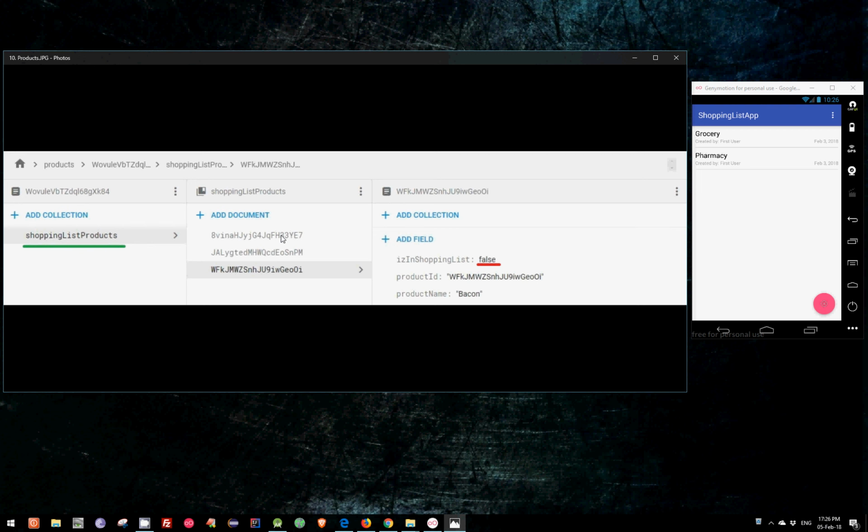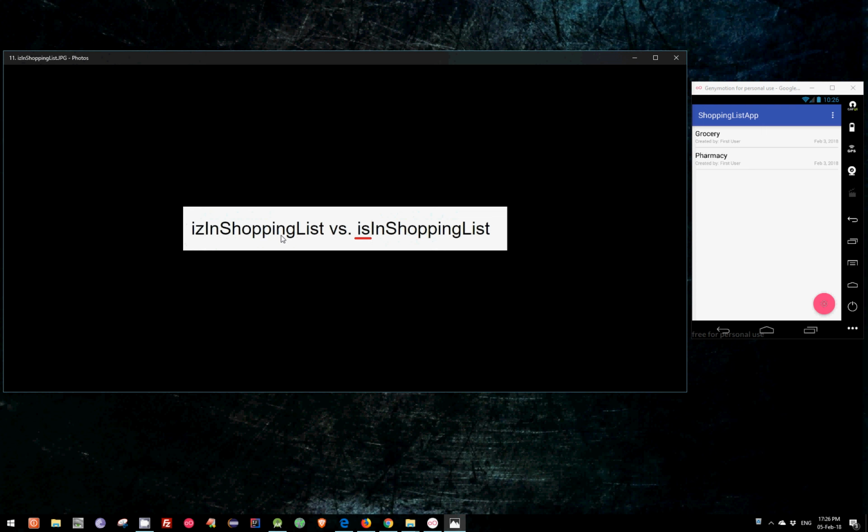This property is holding a boolean and will have the value of true if you want the product to be displayed in the shopping list section, or false if you want the product to be displayed in the product list section. Also, why is this property named like this in the console? This is because Firestore will remove the is prefix of our field. I named this field like this, but you can name it whatever you want.